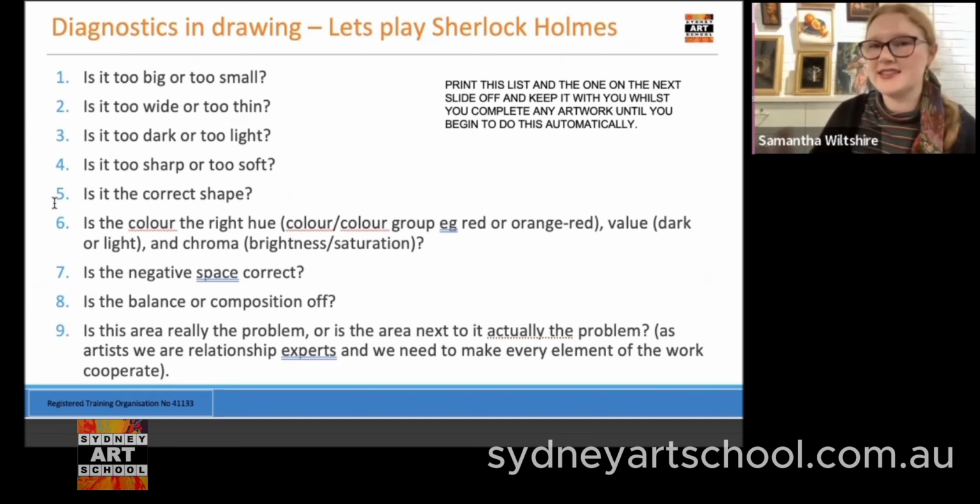You're going to ask yourself, is the color the right hue, value, or chroma? Now, hue, value, and chroma, those are terms which come from the Munsell color theory system that we'll discuss in another video in the future. And it's a way of understanding the three major components of color. So the three major components of color are, first of all, what color is it? Is it red? Is it an orange red? Is it a particular type of red, like a cadmium? What is that color? And that's what we refer to as the hue.